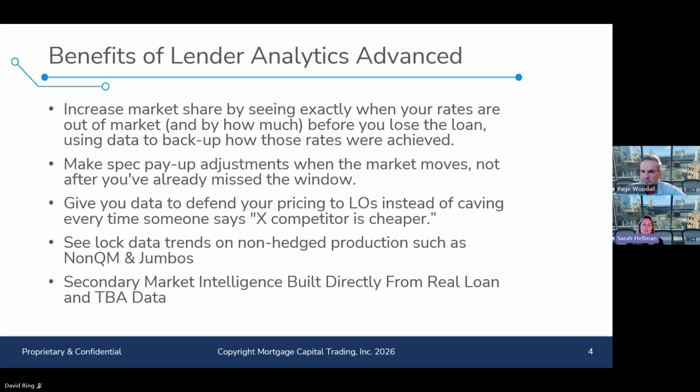Just a couple of benefits that I listed out that I think all this advanced data can help our clients with. I think it can definitely help increase your market share by seeing how rates are trending, how those rates are actually being calculated, and comparing to the peer data. Spec pay up info is highly valuable, especially recently with the big drop-offs they've been having. It's really good to keep an eye on what's going on there and make adjustments to how you're passing spec into your front end pricing.